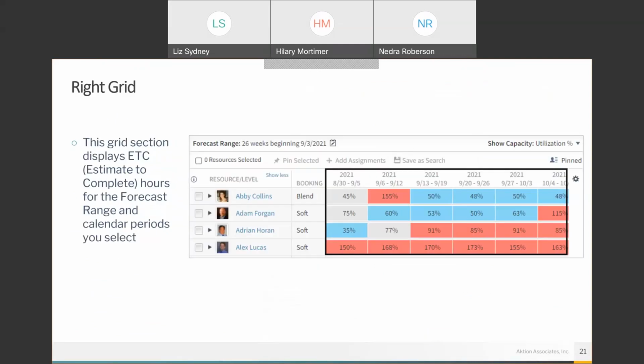The right grid section displays ETC, or Estimate to Complete hours, for the forecast range and calendar periods you've selected. You can add or change the estimate to complete hours per employee row. You can only change labor. Remember, you're updating an employee or a resource, not the entire plan.